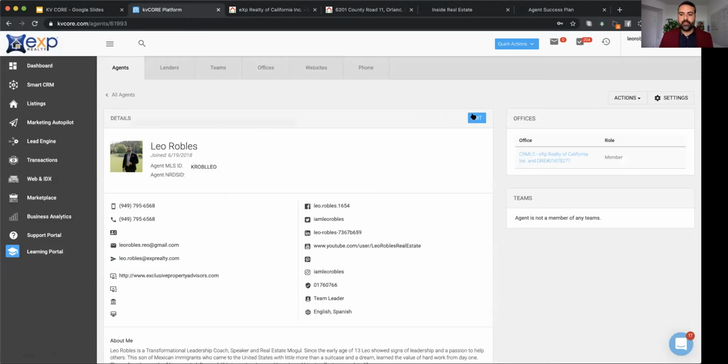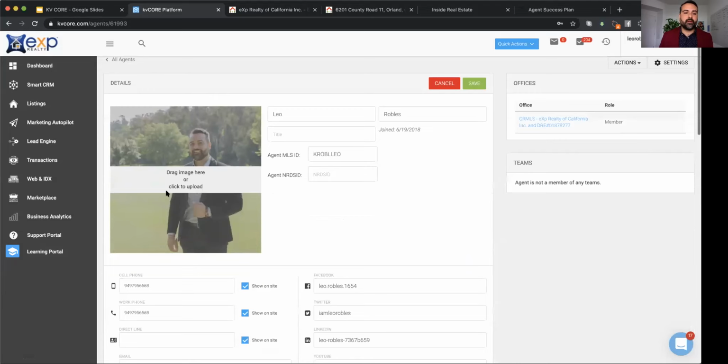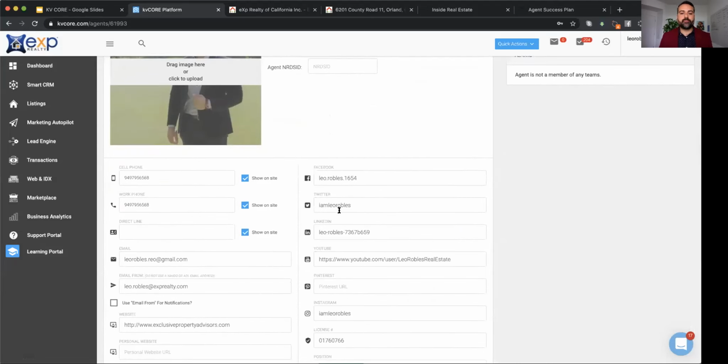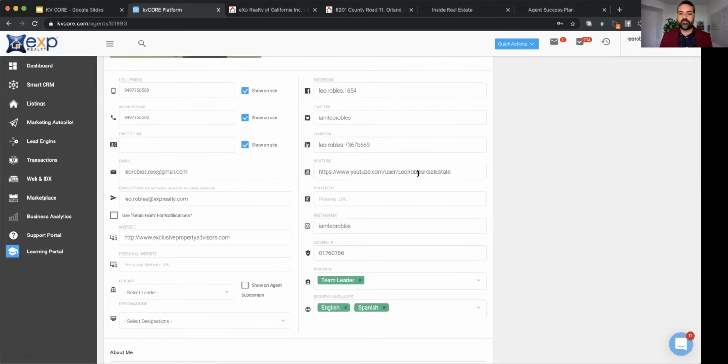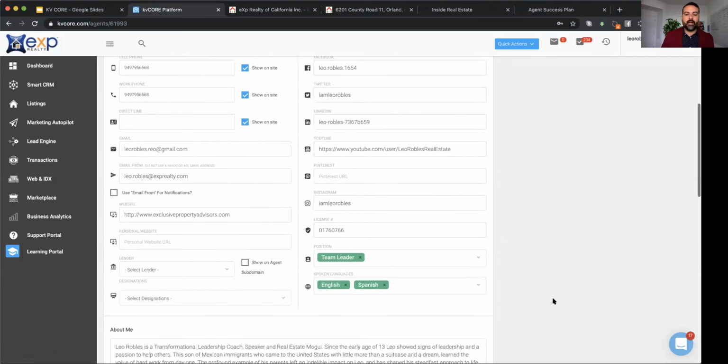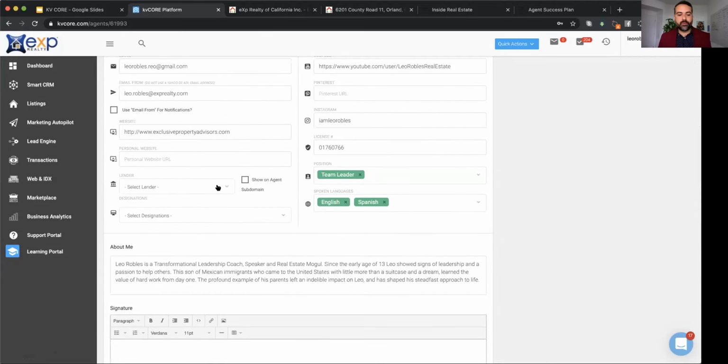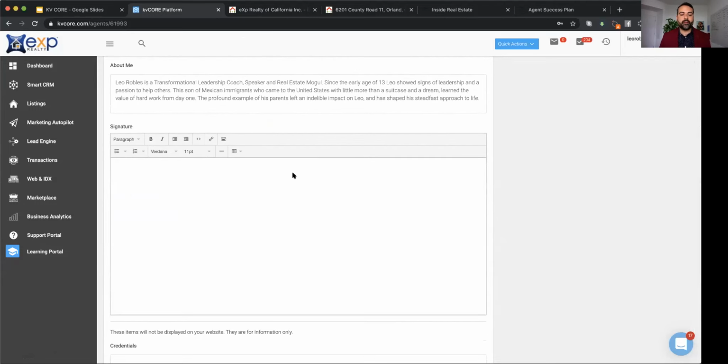So here, you just want to make sure you edit this section. You want to put in your picture right here. You also want to make sure you put in your Facebook, your Twitter, your LinkedIn, your YouTube, whatever you have. You want to put these links in here. You want to put in your updated emails, your website, the languages that you speak. If you have a lender, you can also include your lender. You can include something about yourself.